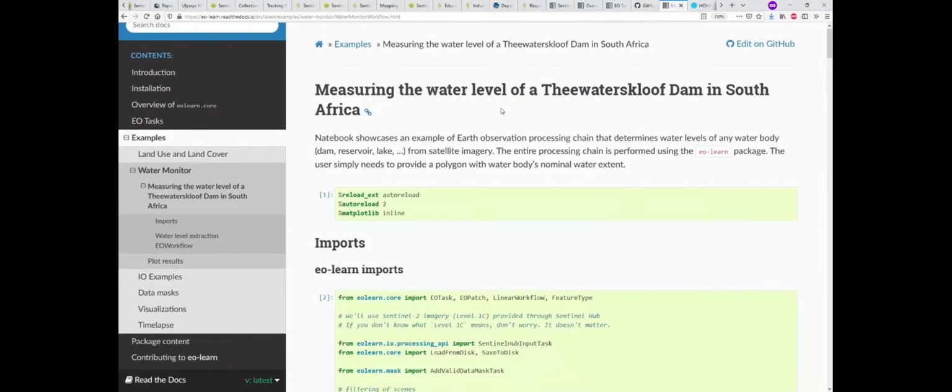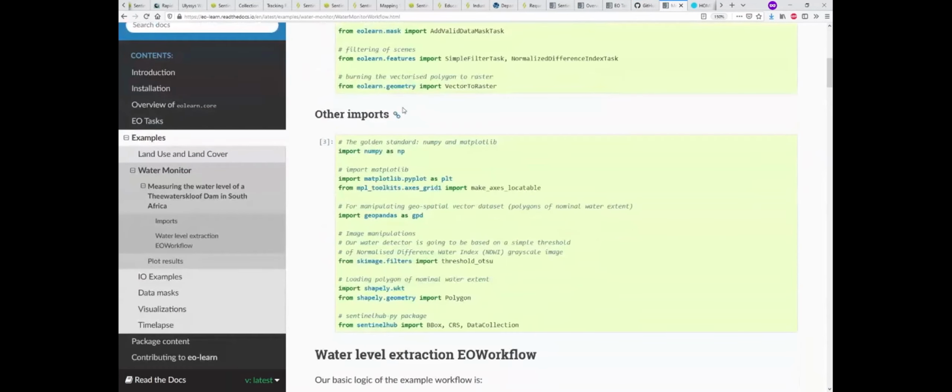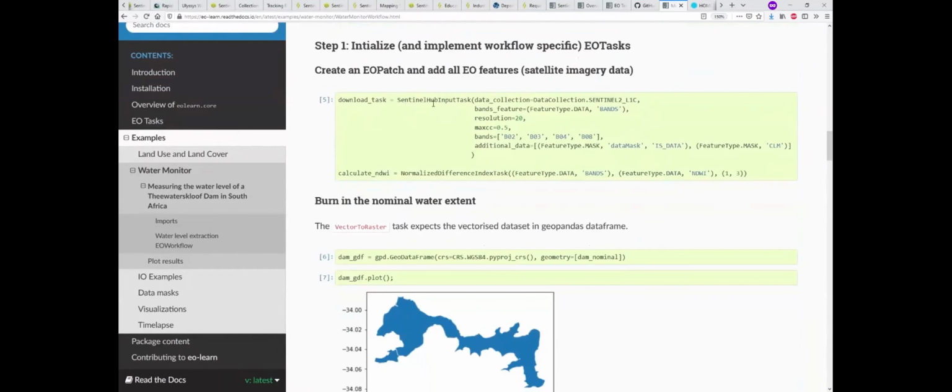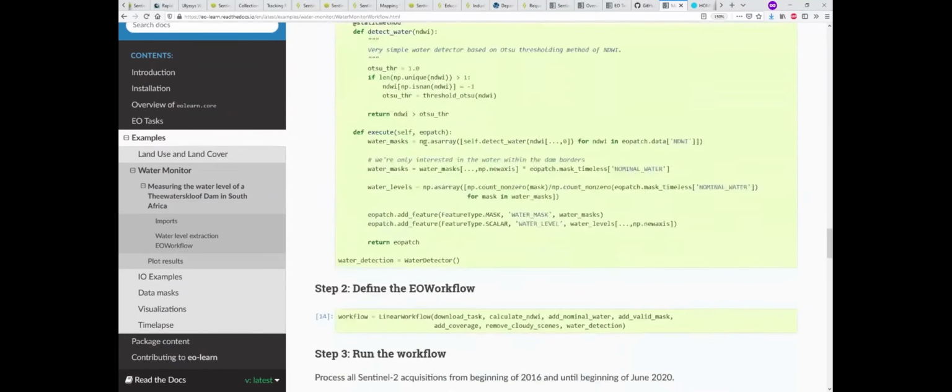Now, if we go to a quick example in eo-learn, a simple one, it's basically for measuring the water levels of various dams or water bodies, you could say. But this is an example of this dam in South Africa. I won't even pretend to be able to know how to pronounce it. So it's essentially a whole workflow for how to do this. You, in essence, import the polygons of the areas. Then you have methods to create EO tasks, and this is all available here.